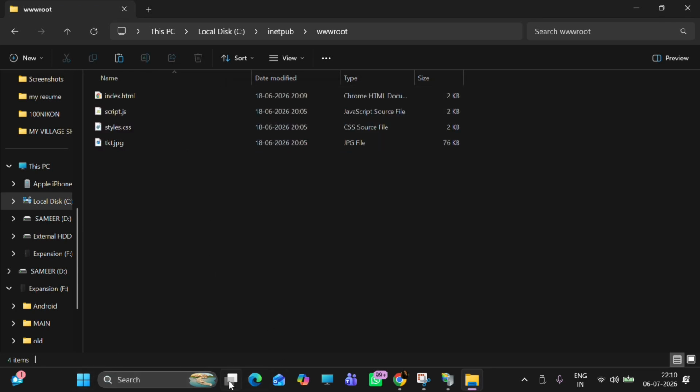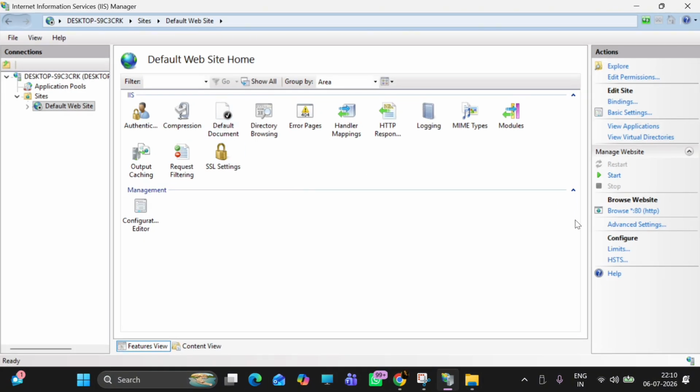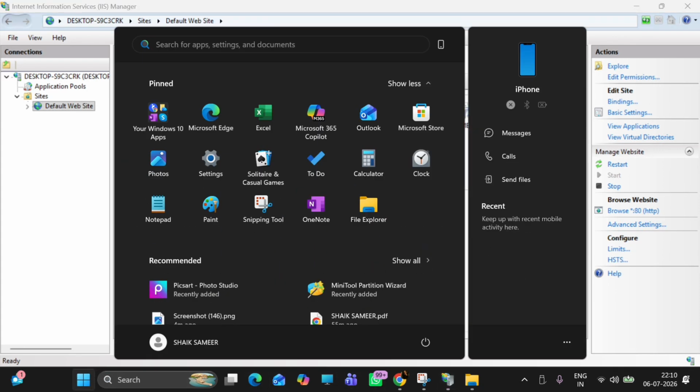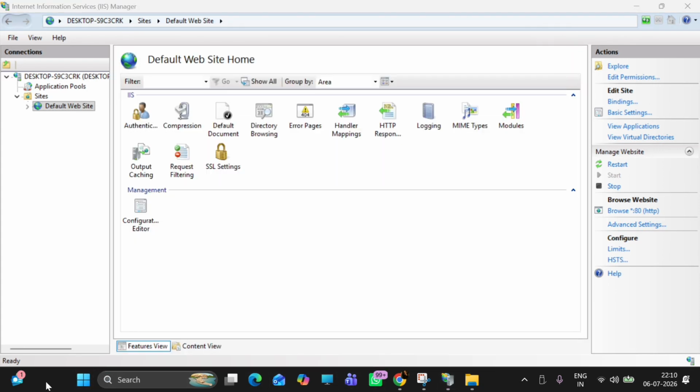Now go to the IIS. Refresh it first. Okay, now go to Manage Website. Now start the services. So now the services are started, and now go to the CMD command prompt. So open it.